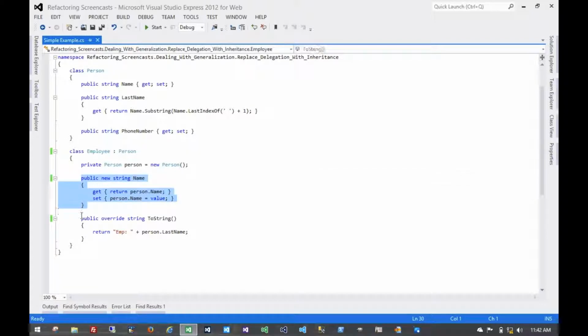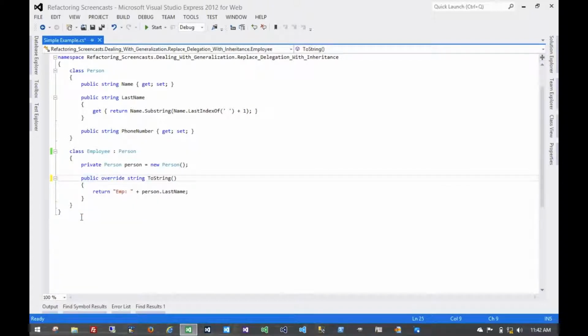And now we can do the same thing with name. We could recompile and run all of our tests, although we know that one of those tests is going to fail, and that's whatever test covers this, because now person.lastname is not going to match the last name from the inherited person. It's just going to match this one, which is null or empty. And so we just need to get rid of that delegation at the same time.